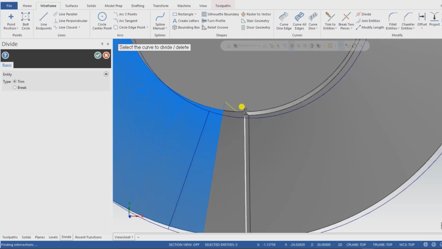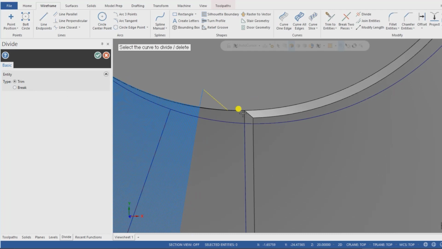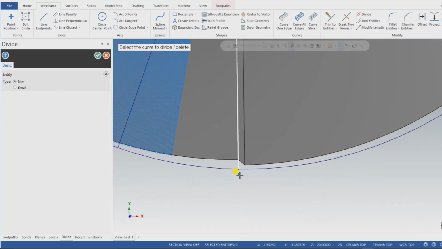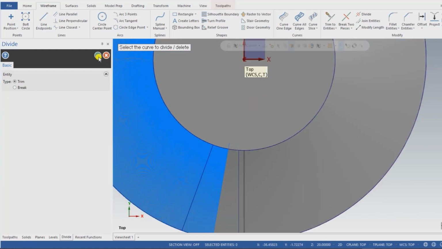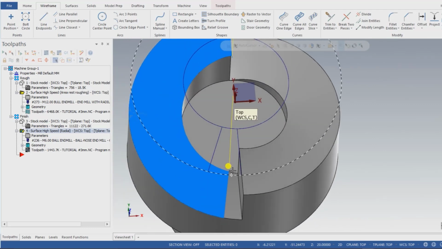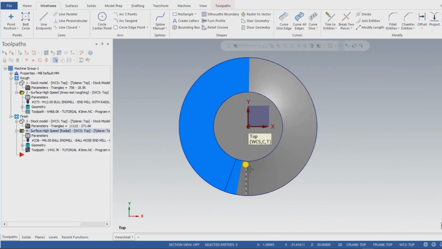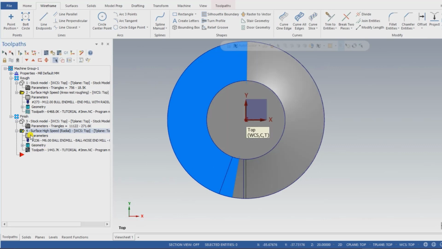I have to go to divide. As you can see here, my toolpath is doing well, and both of these curves are created. So now my curves are done. The next step that I have to do is create my blend toolpath. For that, I copy that program and paste it here.